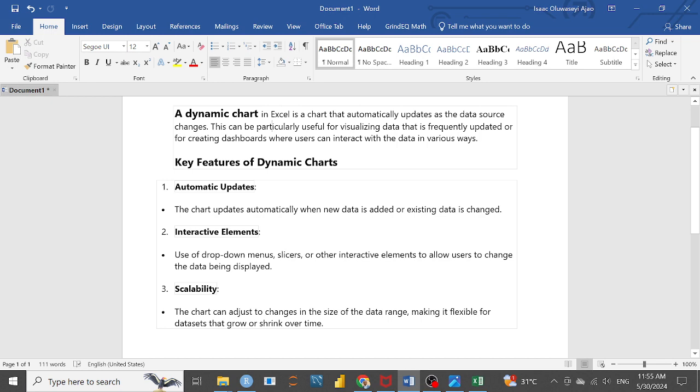A dynamic chart in Excel is a chart that automatically updates as the data source changes. This can be particularly useful for visualizing data that is frequently updated, or creating dashboards where users can interact with data in various ways. This is practicable in many fields. In sales, that is sales reps in a particular company, you want to see what their sales are over a week, over the month, in a year, and it can be hourly also.